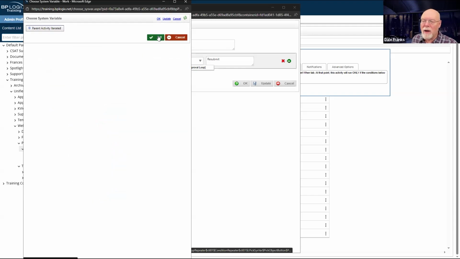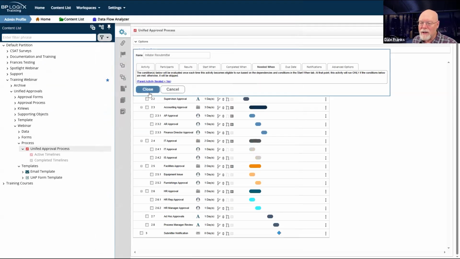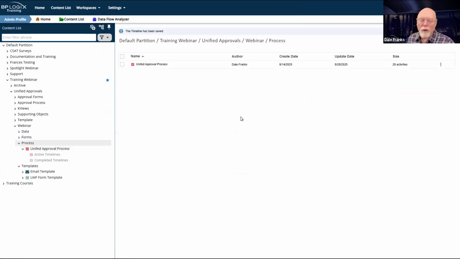Parent activity iterated. So let's see if it runs when parent activity is iterated. Let's see if that's good enough to skip on my first time through. We'll save our timeline. We want to skip on the first time through, but if we do a resubmit, we want to catch that resubmit. So I'm happy with that. So we're going to have to test again.